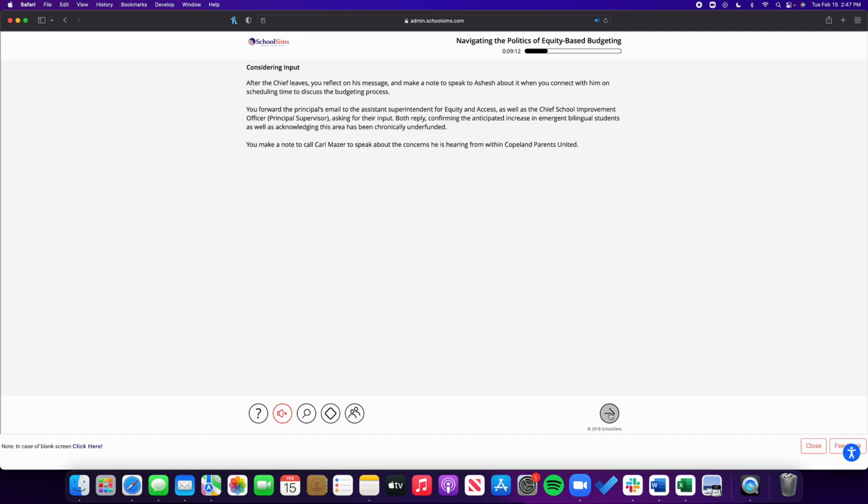Both reply confirming the anticipated increase in emergent bilingual students, as well as acknowledging this area has been chronically underfunded. You make a note to call Carl Mazer to speak about the concerns he is hearing from within Copeland Parents United.